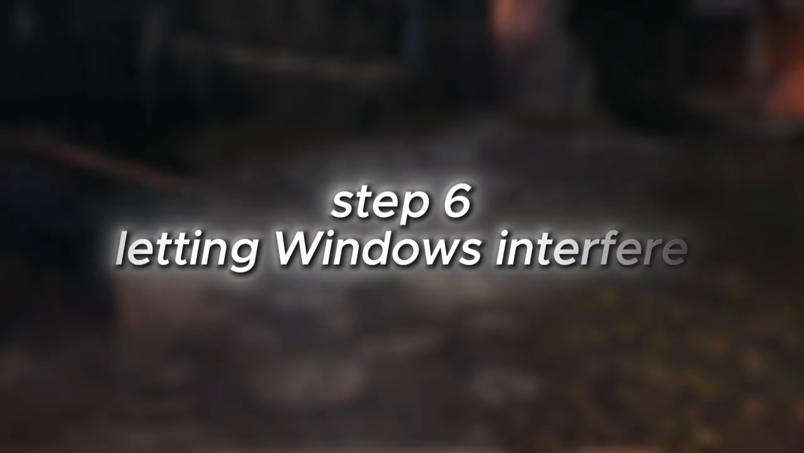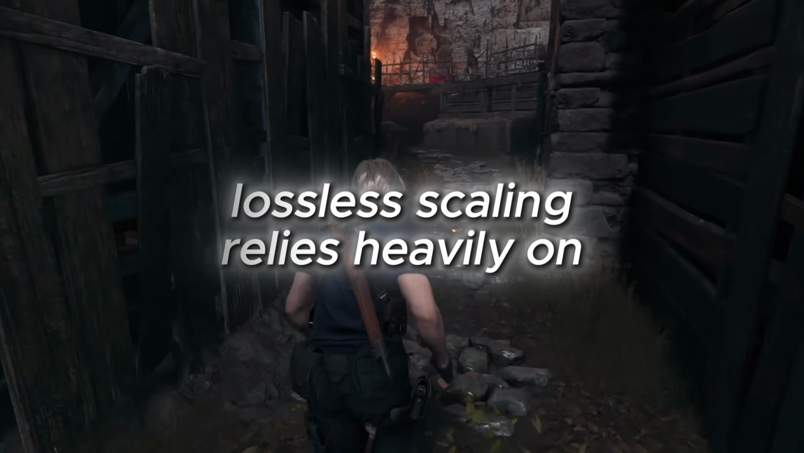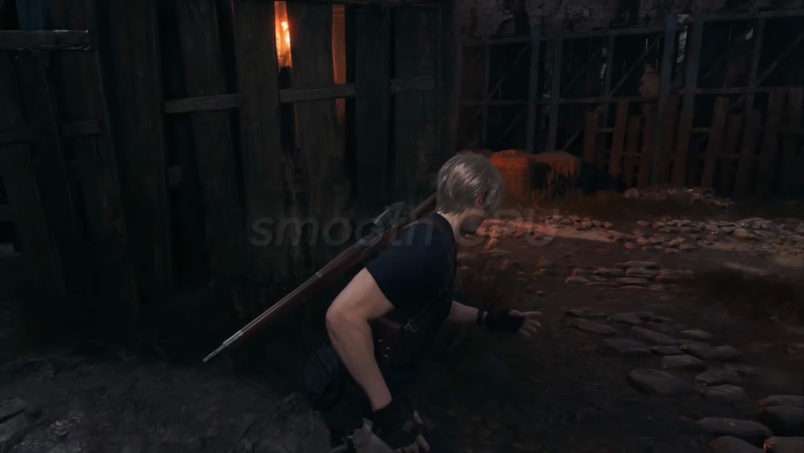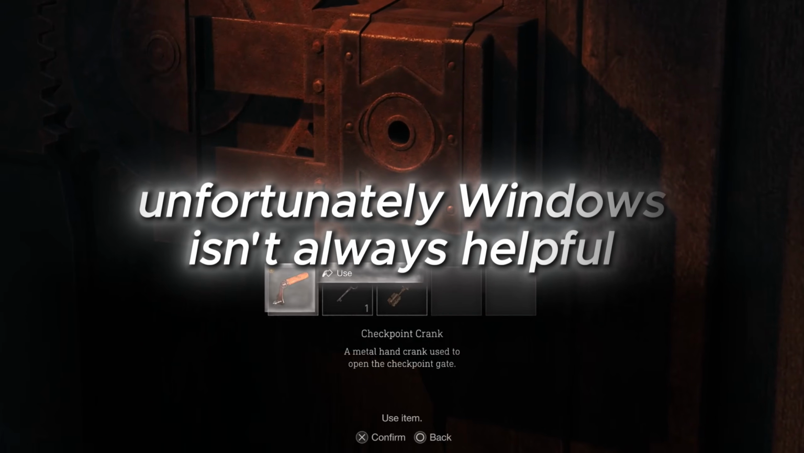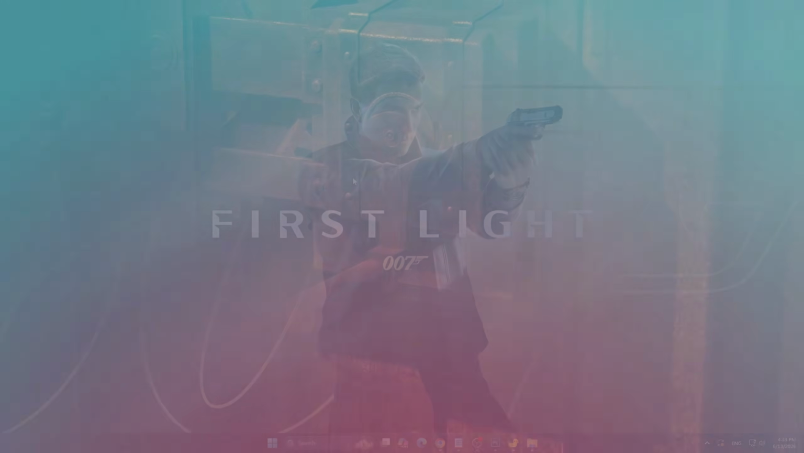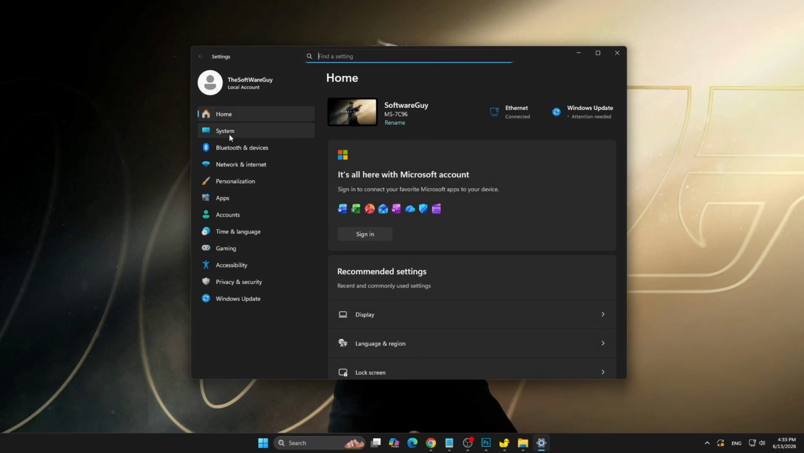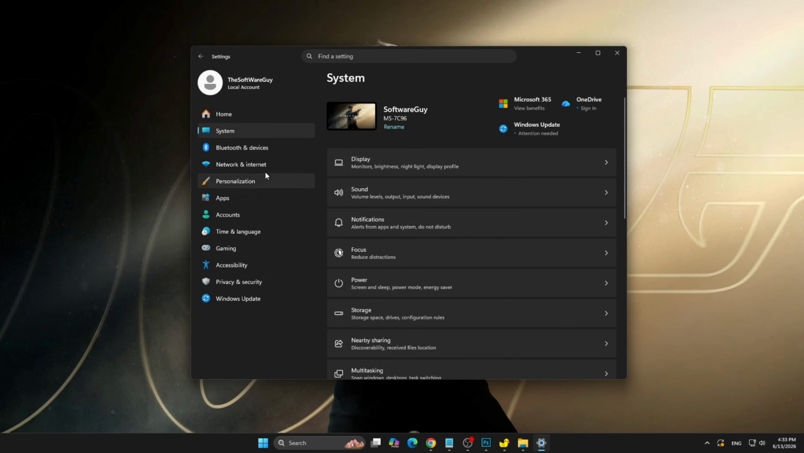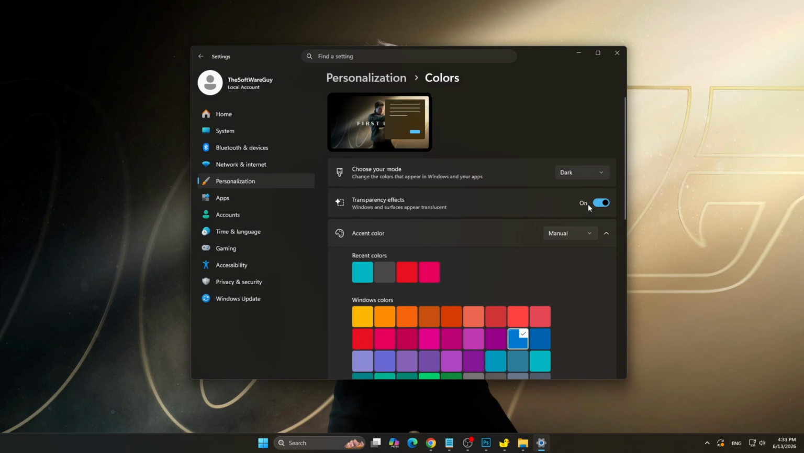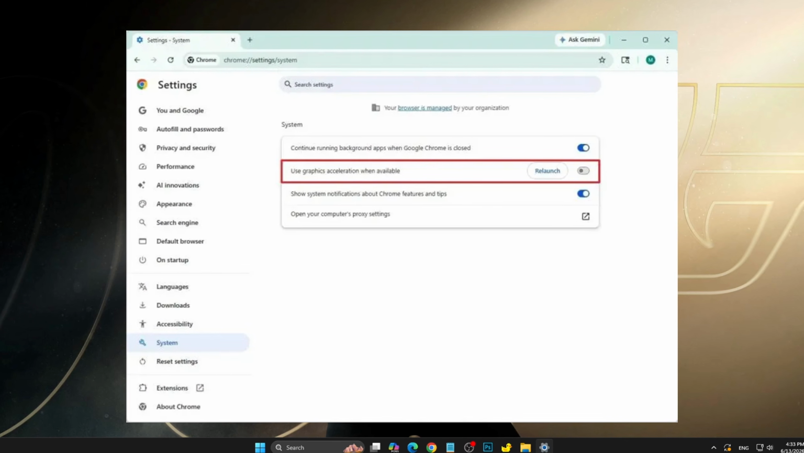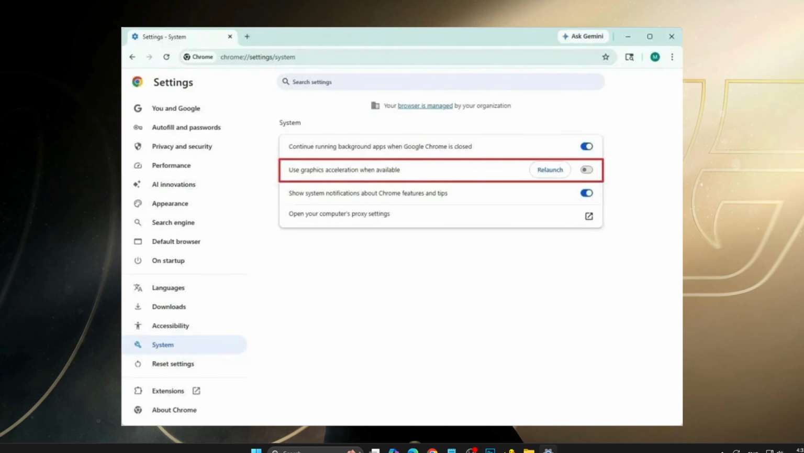Step 6. Letting Windows interfere. Lossless Scaling relies heavily on smooth GPU scheduling and clean frame delivery. Unfortunately, Windows isn't always helpful. A few things worth checking. Disable transparency effects: Settings, Personalization, Colors. Turn off transparency effects. This slightly reduces desktop composition overhead.